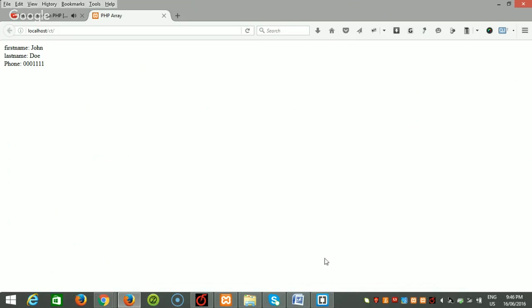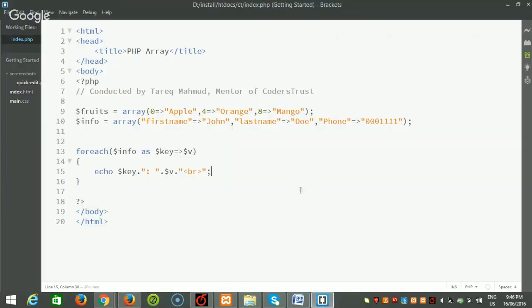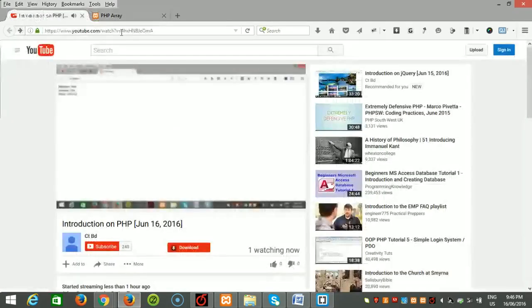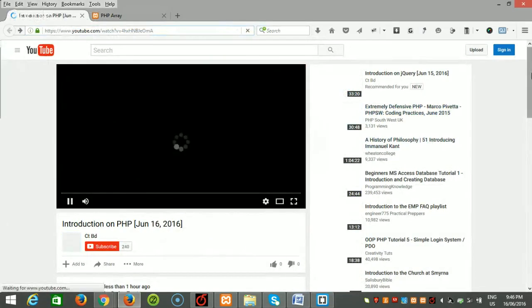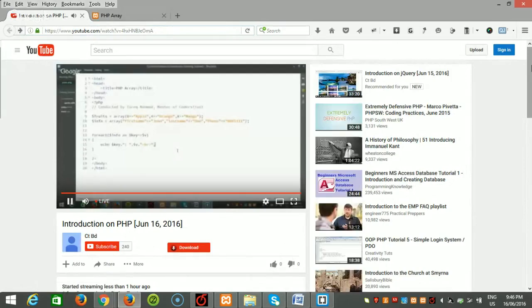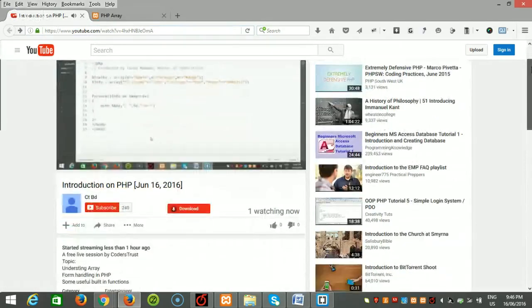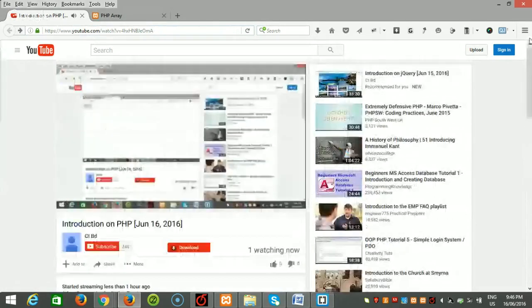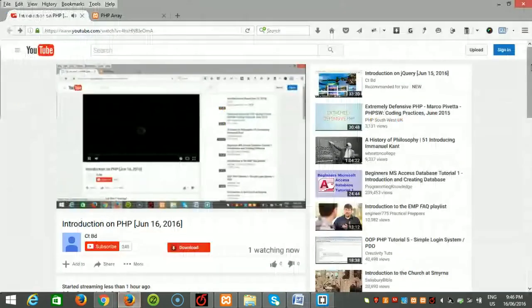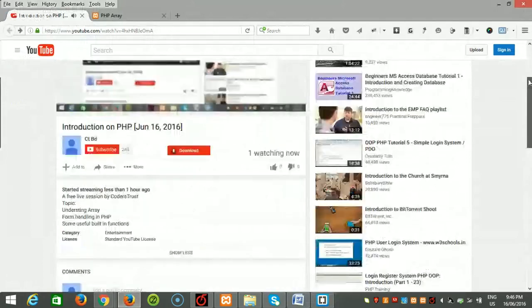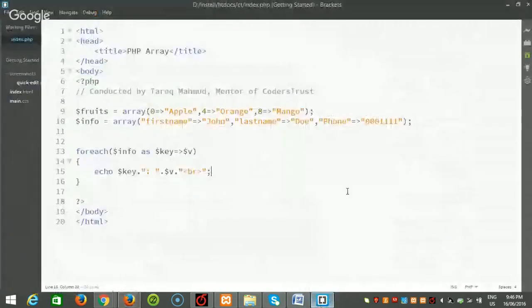So this is about the iteration of the array. How can we get the data from an array and show it properly in the output? Well, I hope you have understood this array. Now I'll go for the second part, which is our topic, some form handling. That means how do we get data from a form in PHP.